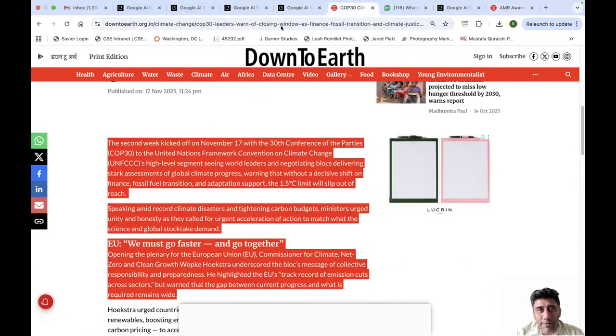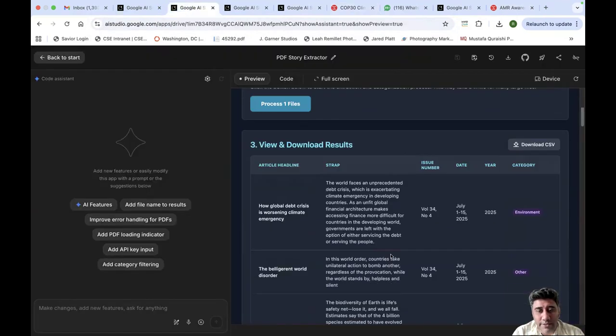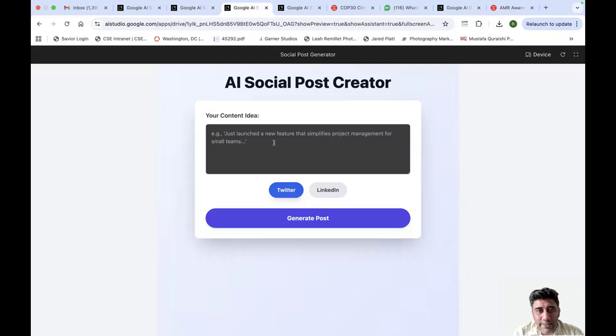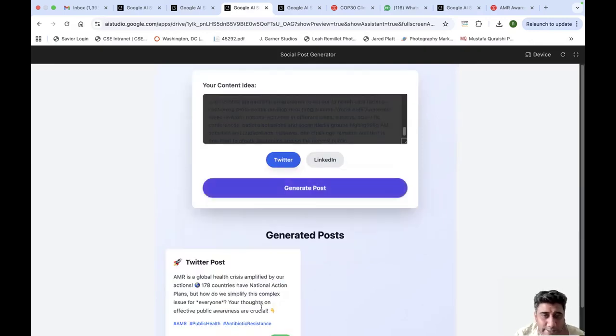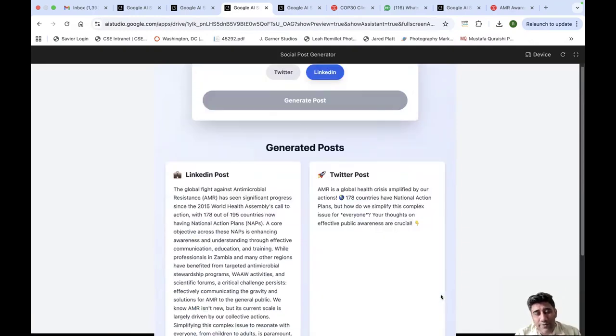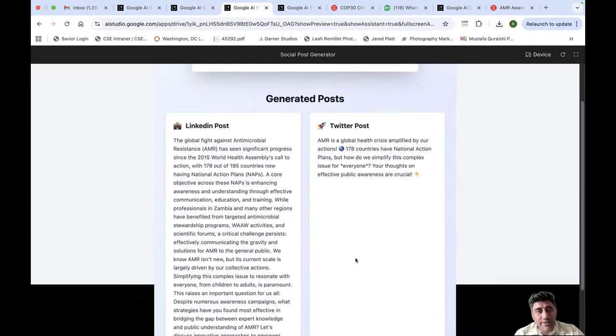Then I just jump back and I just paste it over here. And I identify which social media I want the post to be generated for. And I click on generating, and it has created a Twitter post based on the text that I've uploaded. And if I want a LinkedIn post, which will be slightly longer, it'll do that as well. So the LinkedIn post and the Twitter post is created.